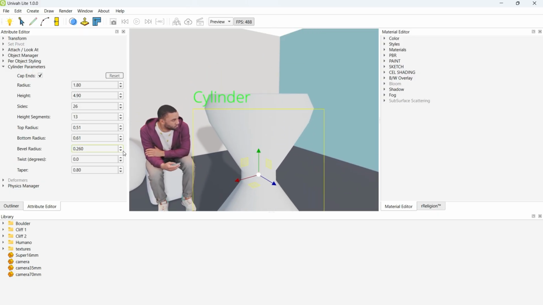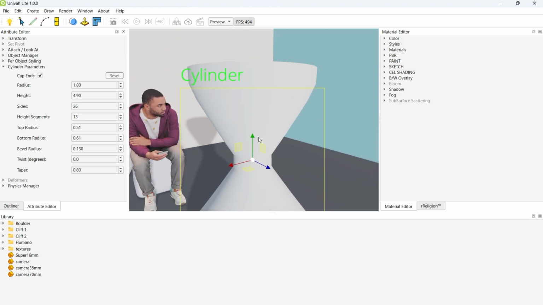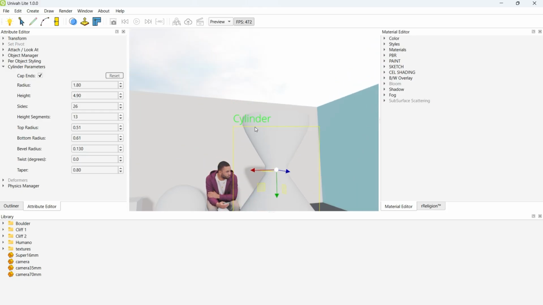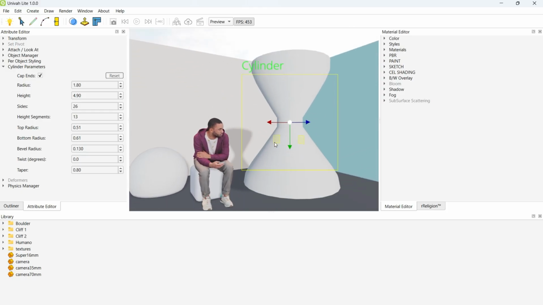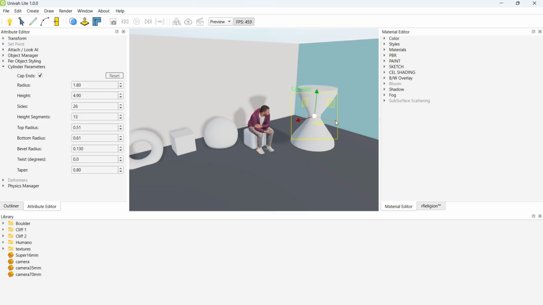Wait, maybe I overdid it with the bevel. I'll reduce the bevel effect. What do you guys think? Will mommy like it? Gosh, I hope so. Okay, we are done with the primitives. That's it for this video.